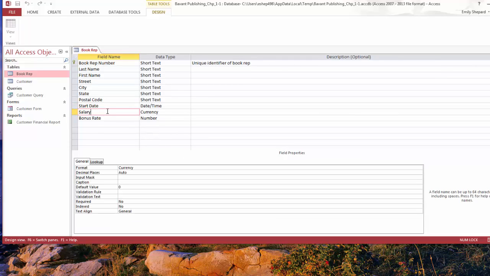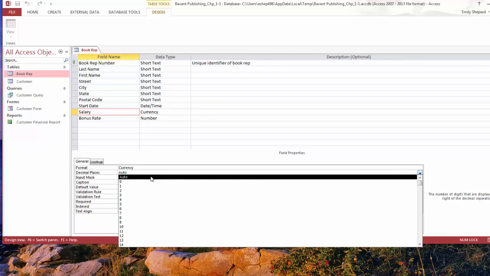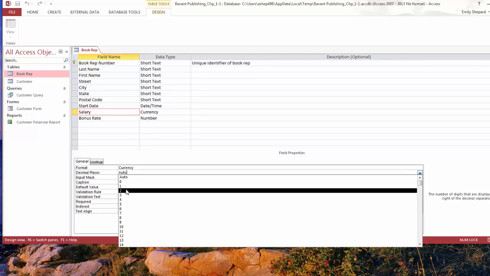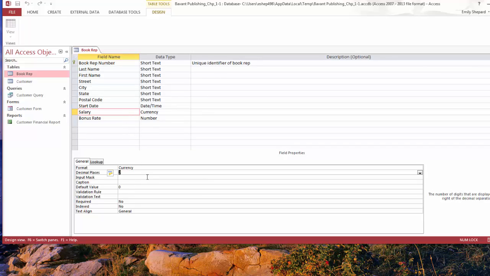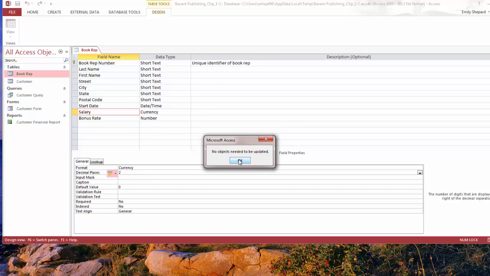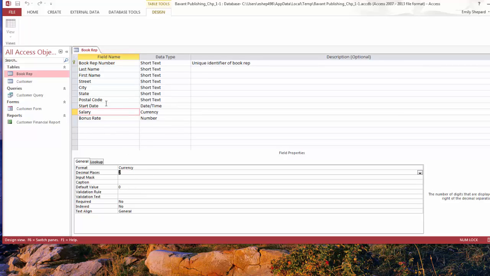The next thing I wanted to show you is salary. Notice it's currency. And then look down below, it's currency. Notice decimal places auto. Well, maybe you don't want it auto. So let's say salary is going to be 2 decimal places. So I've changed that to 2. Notice you get this update. It says updates everywhere salary is used. So you want to say, click OK, depending on what. And it's saying OK, and it's displaying no objects need to be updated. So I'm just showing you that you can do different things with that.